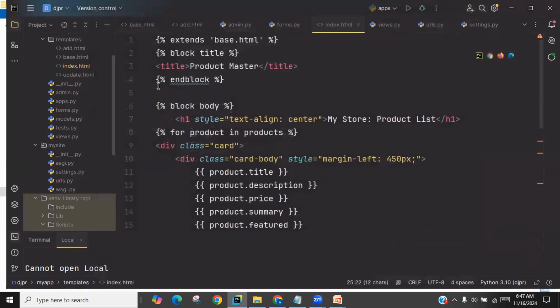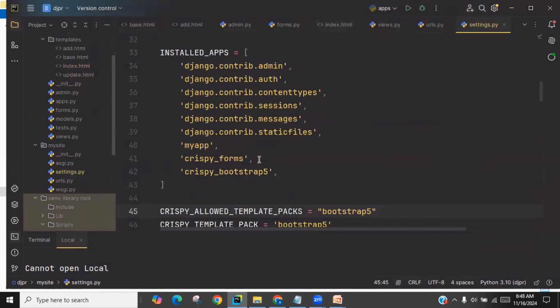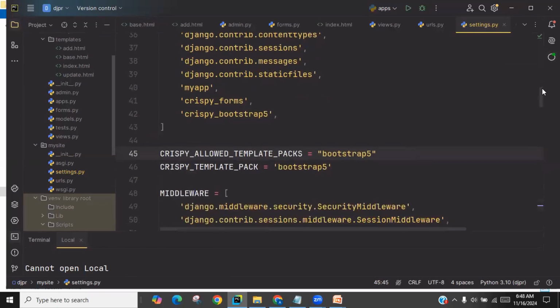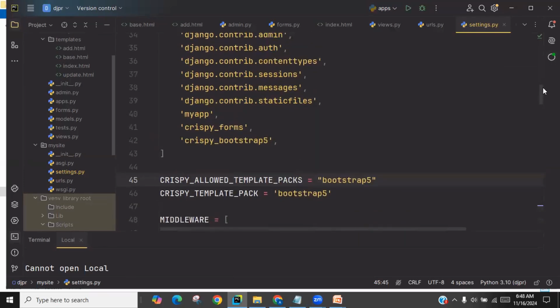Let me sort that once and for all. Okay. Here are the things which I did. Once I install, let me run this. We'll get to that later. Okay, let's see here. I added crispy forms, and the second package there was crispy bootstrap 5.